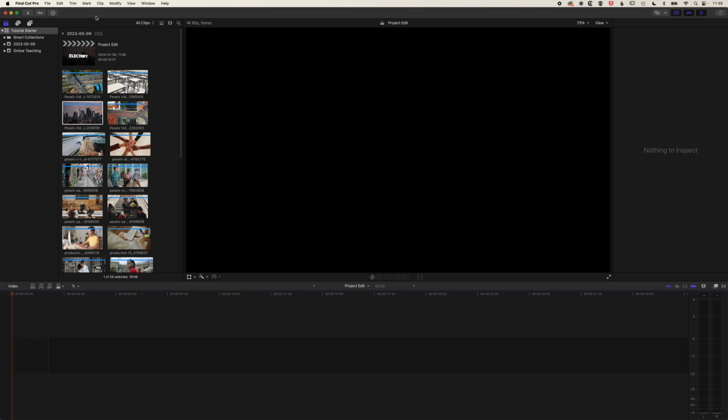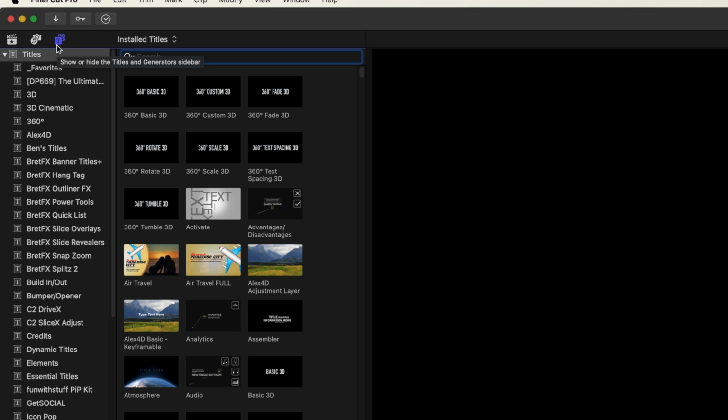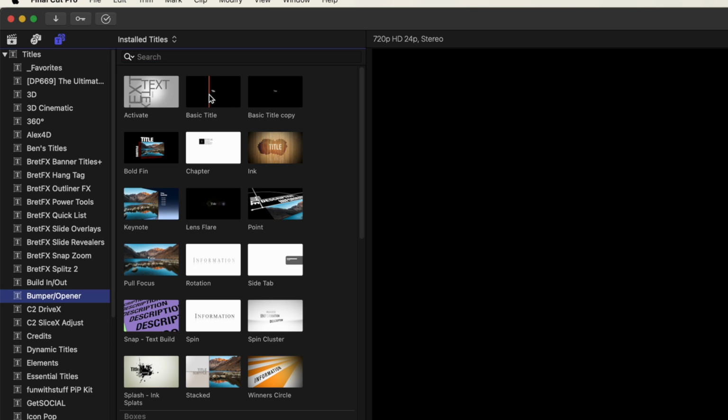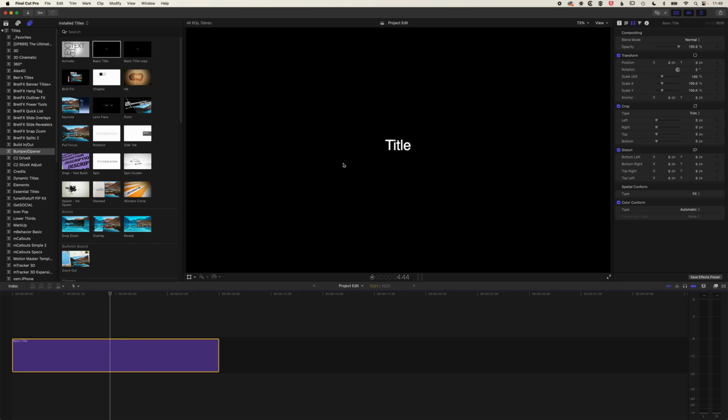So to add the type tool, we're going to start from the basic type. We're going to come to our titles and generators, and then we're going to come to bumper and opener, and in here we're going to select the basic title. So we'll drag that down to our timeline. What you'll have when you begin working with your basic title is just the word title in the middle there, and to change the text you're going to come up to the inspector at the top right.